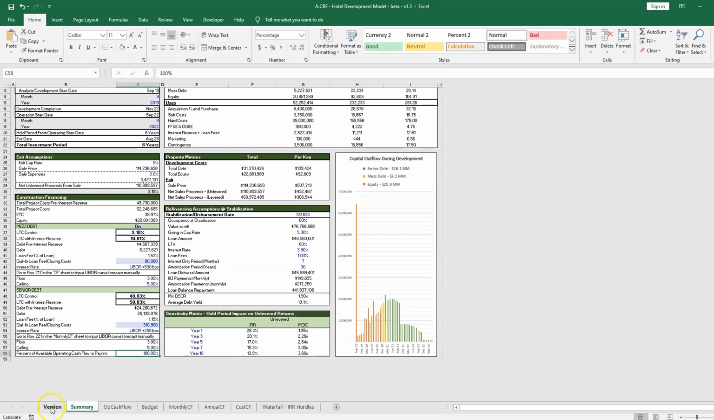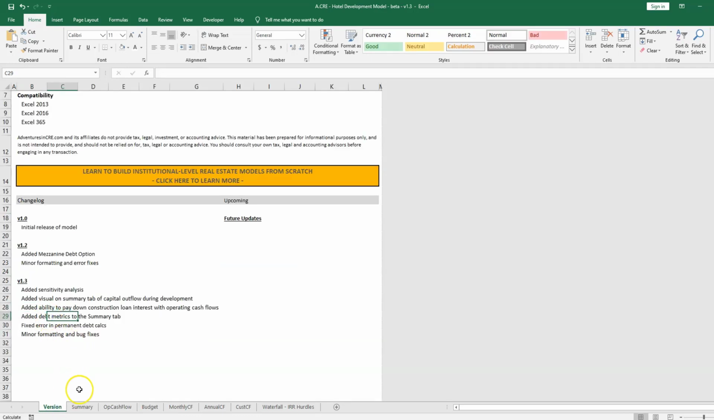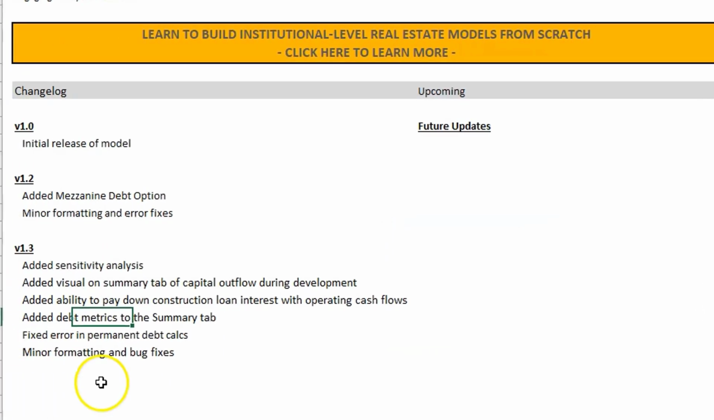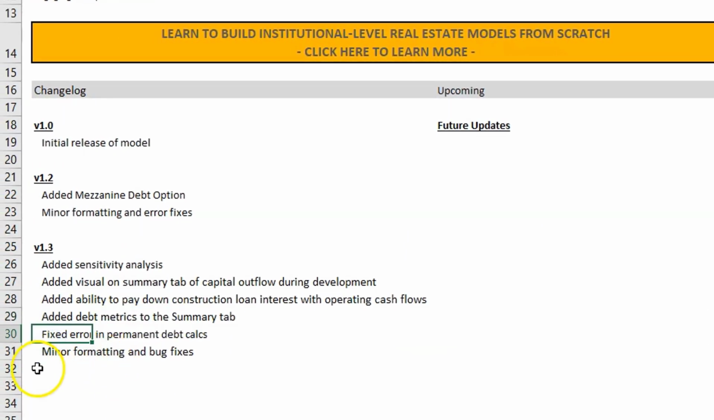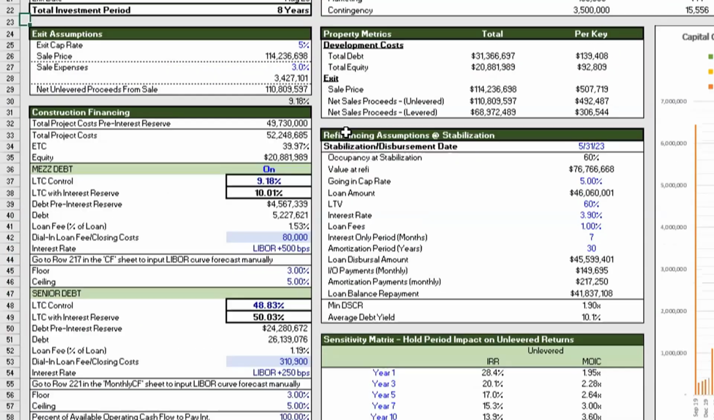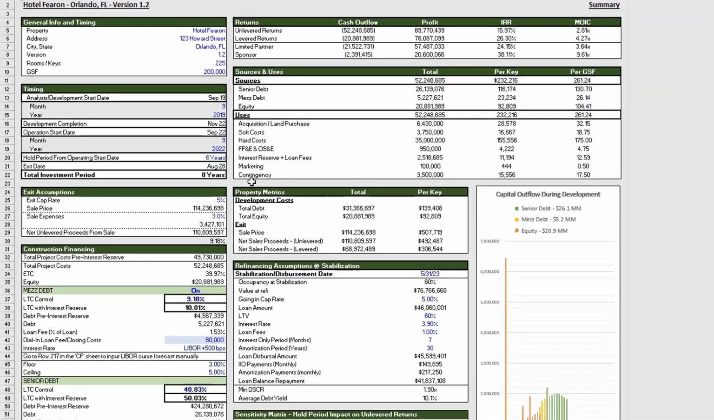All right, so that was added. We've also added our debt metrics. You can see that here we have our minimum debt service coverage ratio, our average debt yield. It's all here. And that's really it. Fixed errors in the permanent debt calcs, and we had minor formatting and bug fixes. So that's really everything for the update.